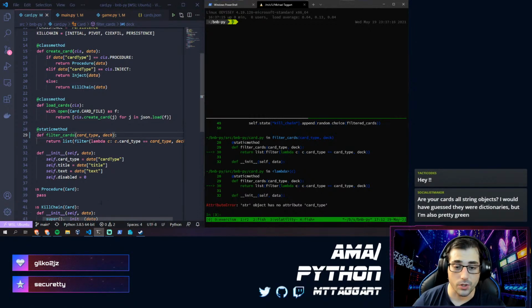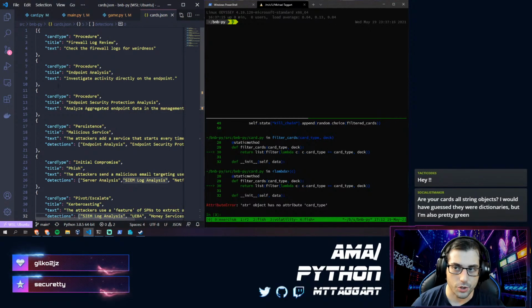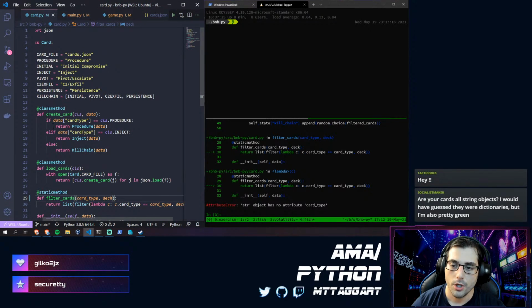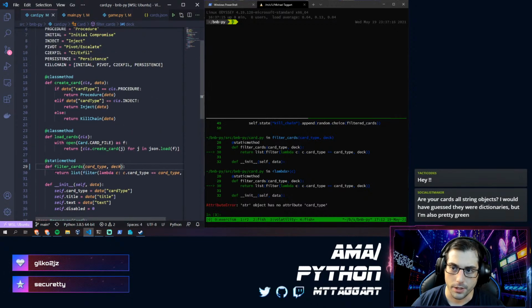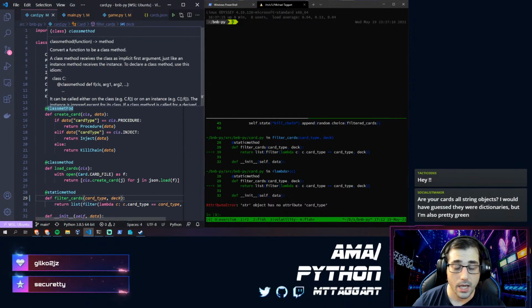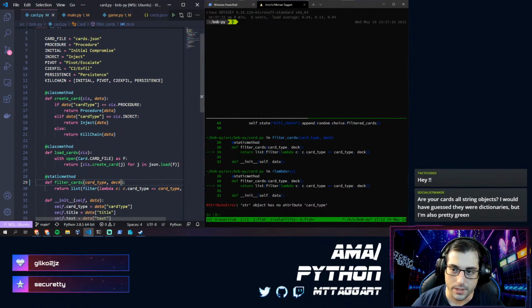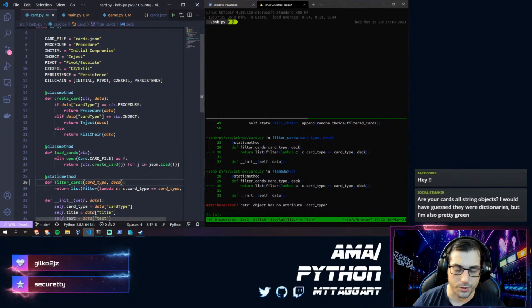Are your cards all string objects? No, they are not. Really good question. So the cards, here's the deal. Their cards are saved as JSON, but then let's look at what the card class does, and that'll actually help us understand what's going on. So the card class, just for organization's sake, has a helper method, a class method called load cards. And what it does is it takes this class variable called card file, which is cards.json, and it opens that file up, and it uses the JSON module to load a dictionary.